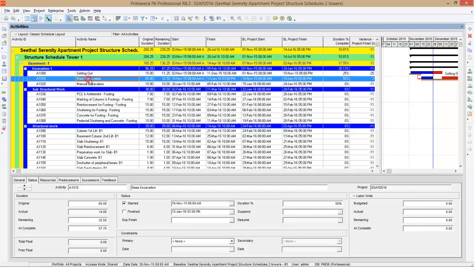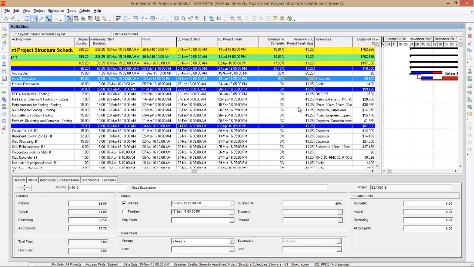Look at mass excavation. It is supposed to finish by 12th Jan, but you will be finishing it on 19th Jan based on the present condition. So here it is showing a positive 7 days of delay. So this information is very good in the software. You can make use of it.